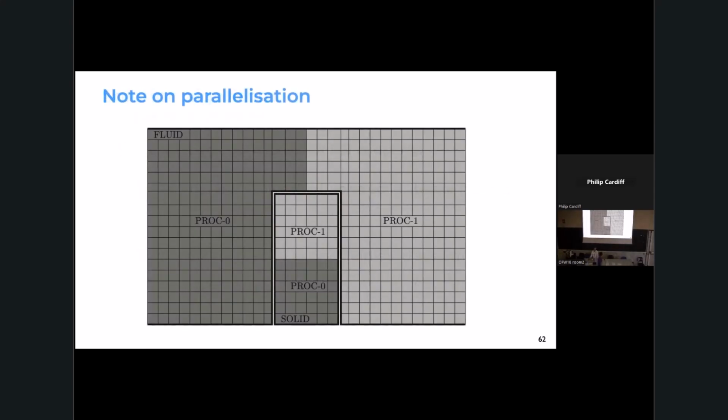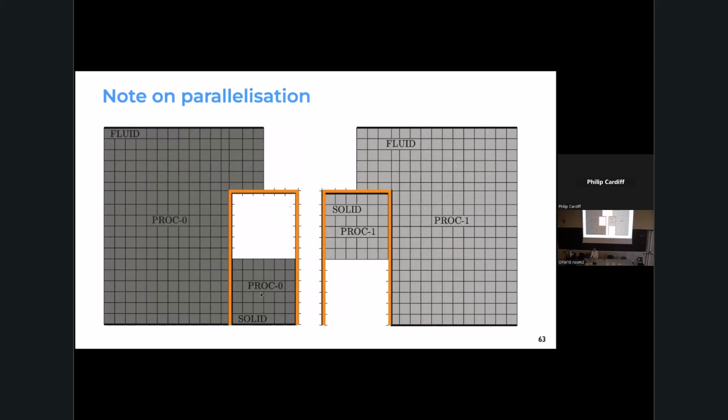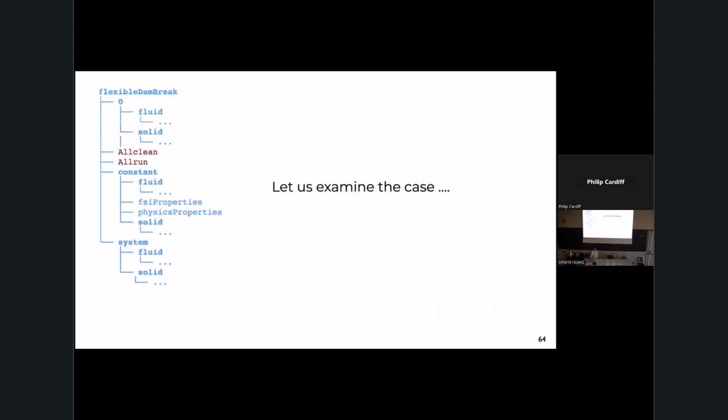Just a note on parallelization. The way it's implemented at the moment in solids4foam is we use a global polyPatch. So the entire interface is reconstructed on every processor. That's maybe fine for tens, maybe up to hundreds of cores, but then it's probably not the most efficient once you get to hundreds of cores. Precise does it a different way. That may scale better, but that can change. Okay, so what does the test case look like?